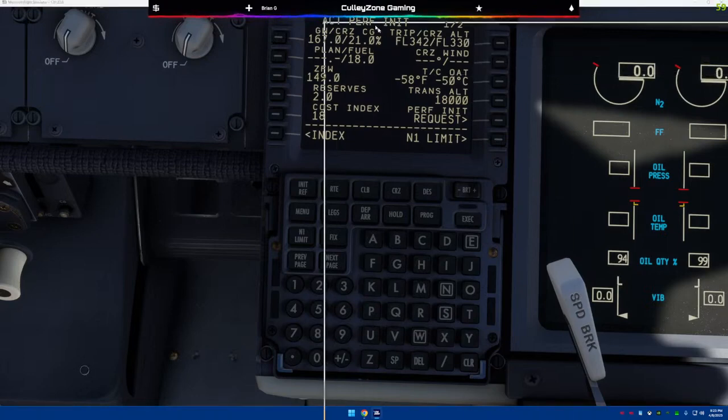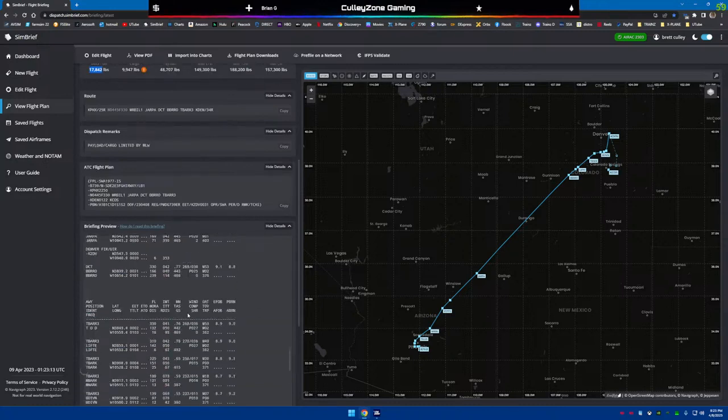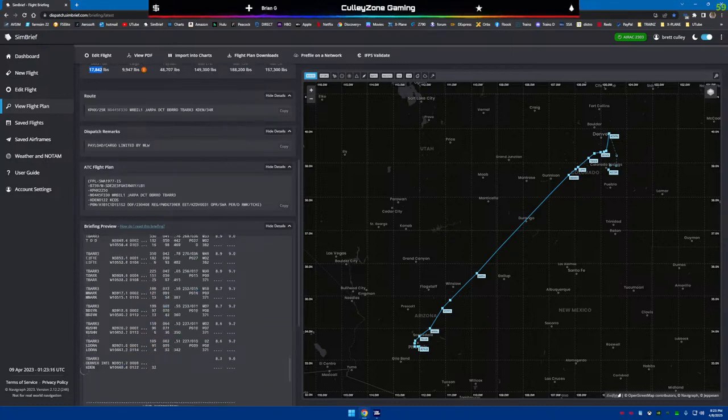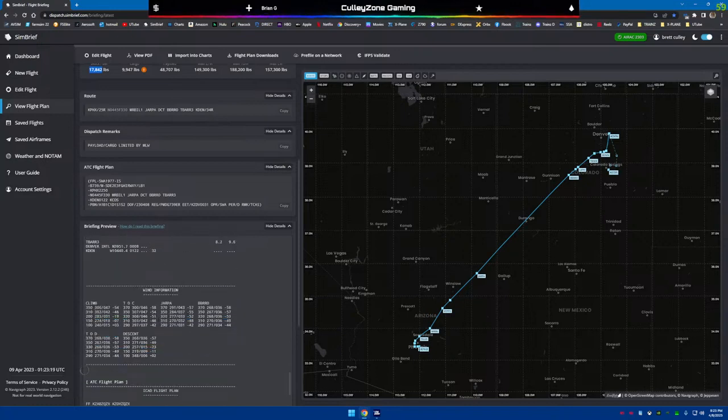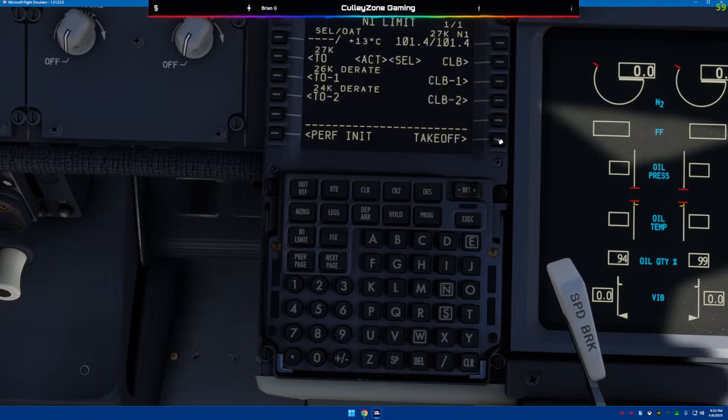Our cruise wind, I'll go ahead and pull the chart back over here. Let's see if I can find it again. Here, okay, here's the wind. We will put 306/047. And we will hit, instead of hitting next here, what I do is I just go ahead and click on N1 limits.